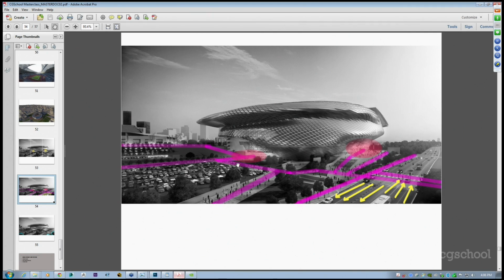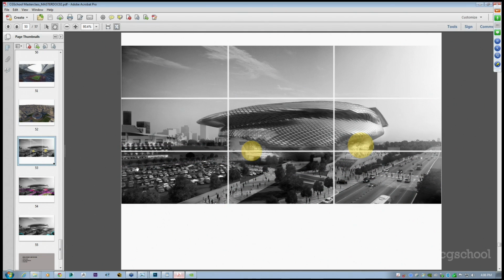And how we integrate all this, how we integrate the building with the right-hand side of the image. Before, we didn't have a texture in here. We didn't have this texture before, but we added it in order to integrate the building with the immediate context.